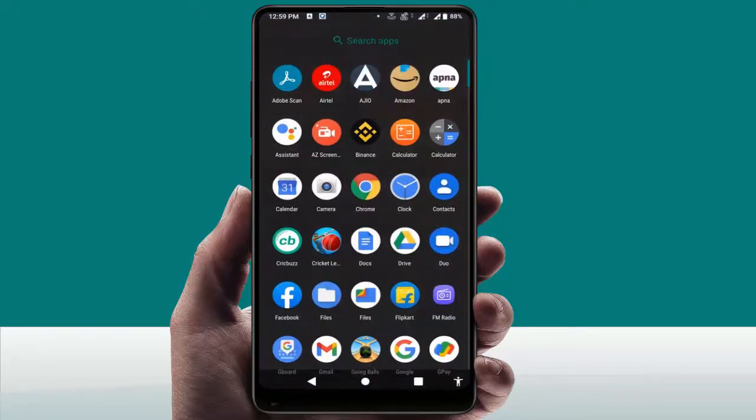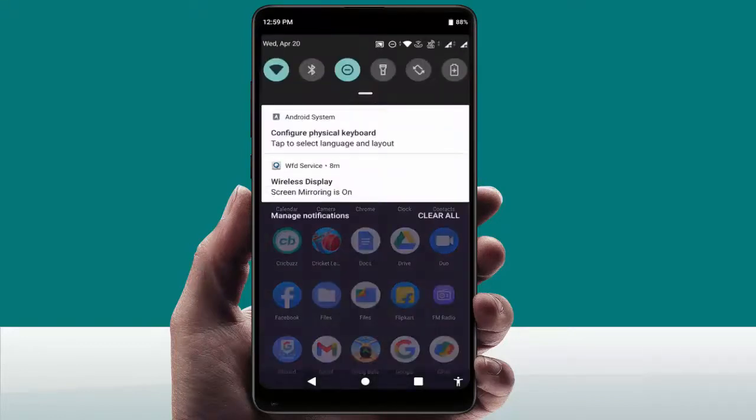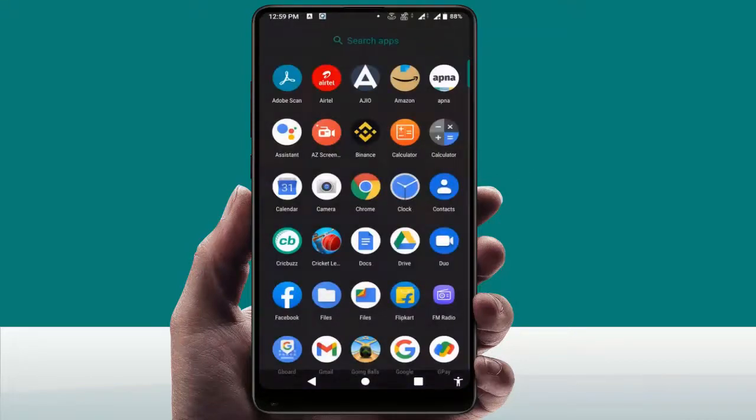Today I'm back with one of the most interesting videos. In this video tutorial, guys, I'm going to show you how to stop Wi-Fi from turning on automatically on your Android phone. To fix this issue, you can follow this easy and very simple method.